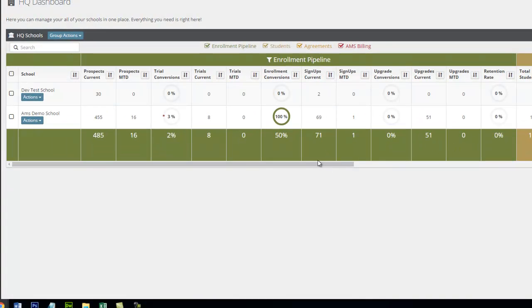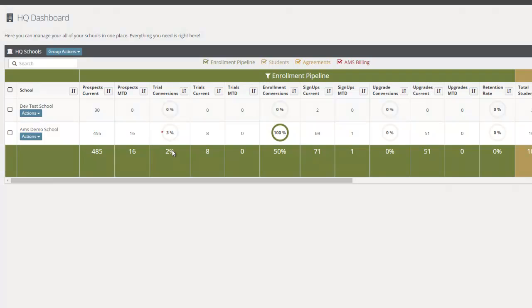So that's what the headquarters function is basically all about. It's about comparing your schools side by side and getting a really good top-down look at the core performance metrics of each location. Now, also as a multi-school operator, there are a few things that I want to do very frequently with my students and also the staff and faculty at the school.